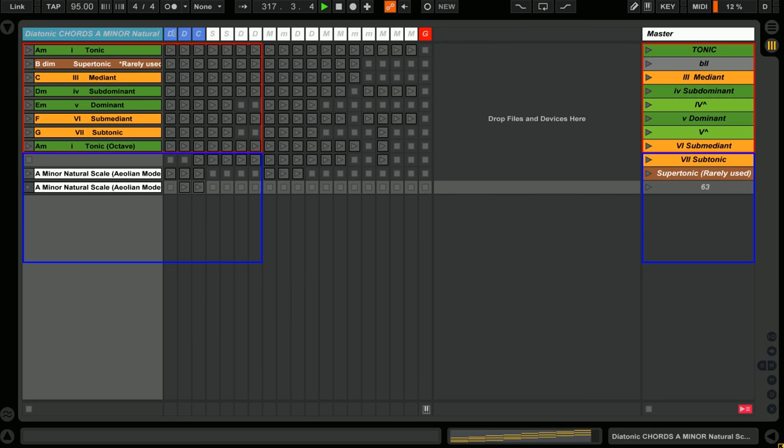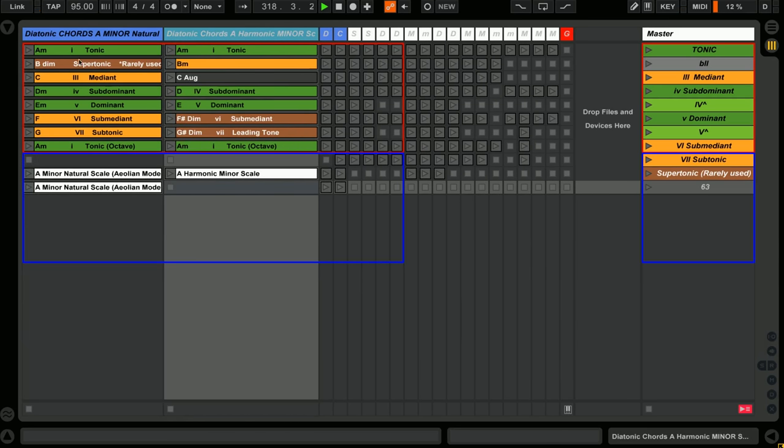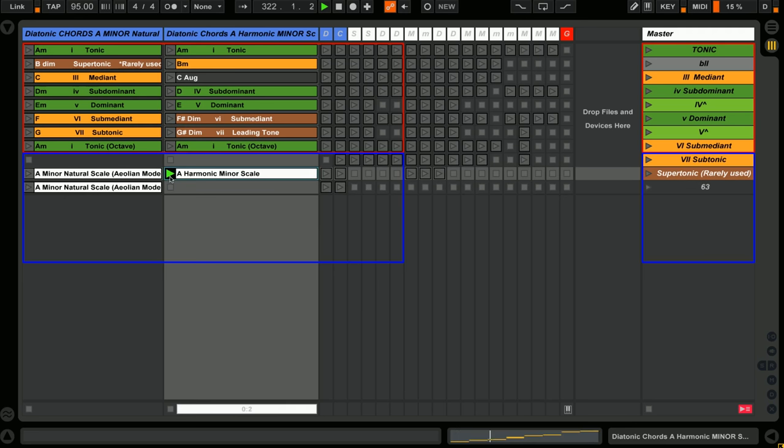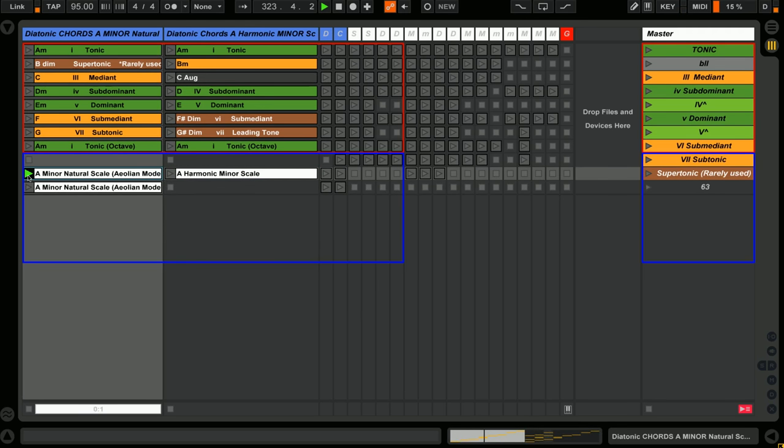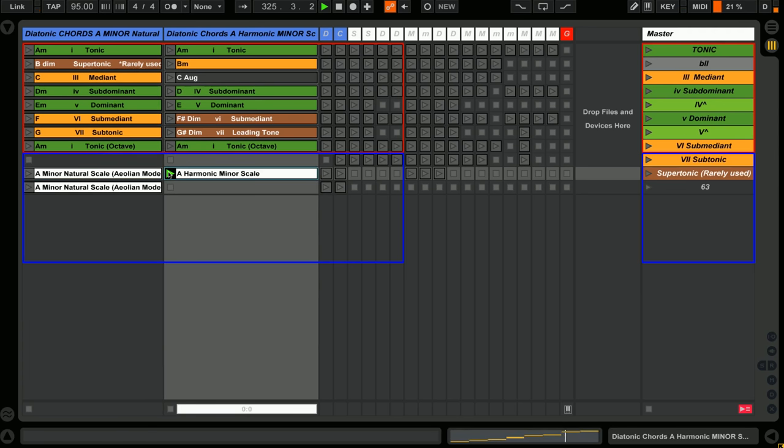Okay, so let's look at our second scale, which is the harmonic minor scale. You can see it's a bit different than the minor scale, a bit more exotic sounding. You can see probably the sync is slightly off in this video. That's due to the screencast software acting a bit funny. But you get the idea.